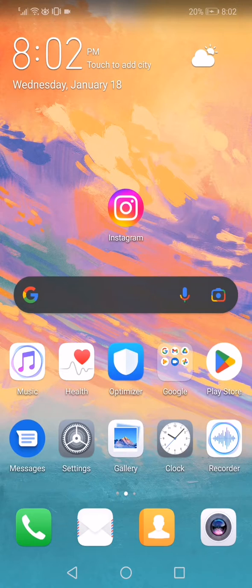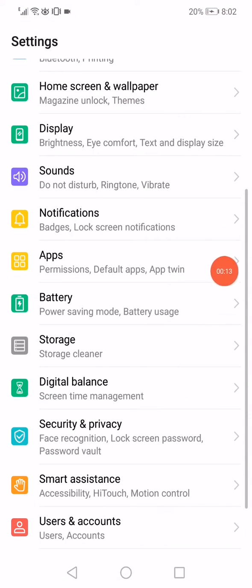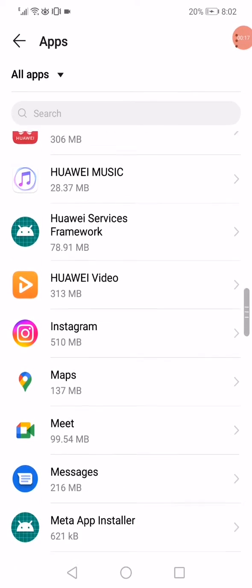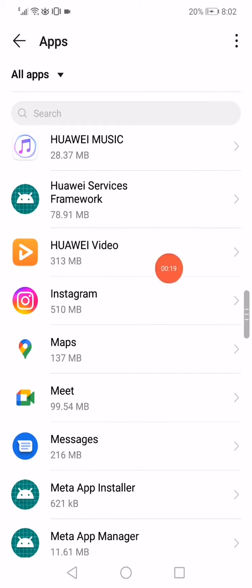Hello guys, so in this new short video I'm gonna show you how to fix the Instagram black screen camera easily and fast. First thing, open the settings and go to the apps manager. After you open the apps manager, right here you will find all the apps that you have on your phone. So all you want to do is click on Instagram.